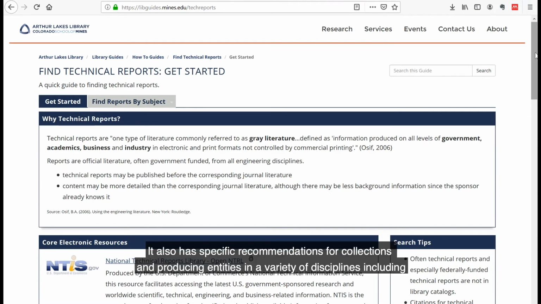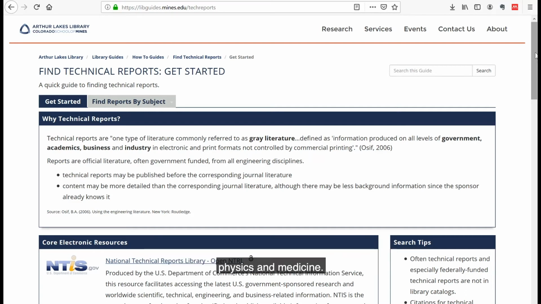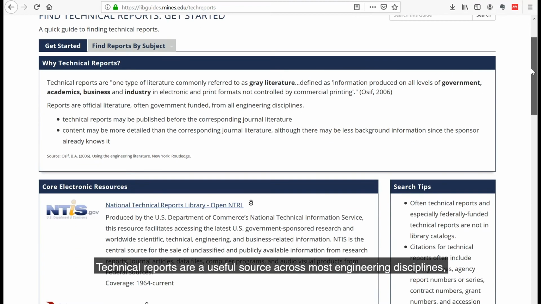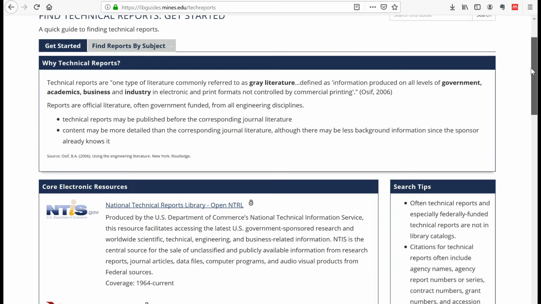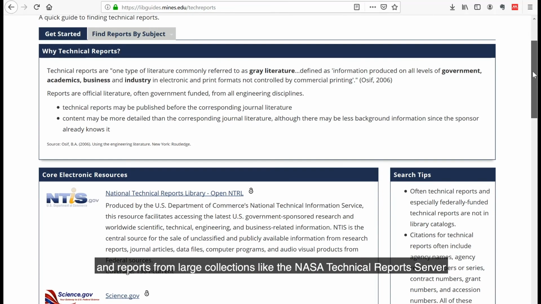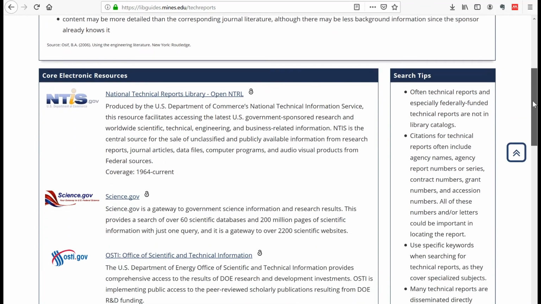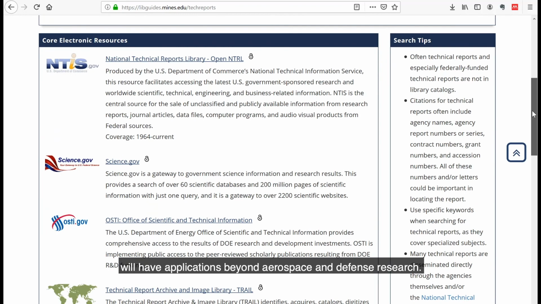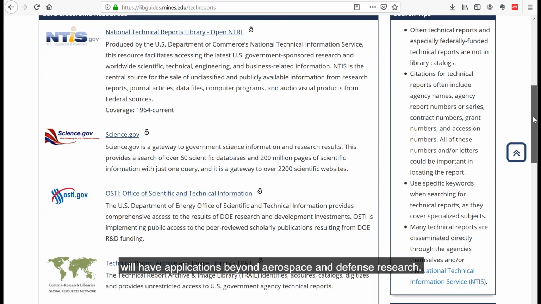It also has specific recommendations for collections and producing entities in a variety of disciplines, including computer science, physics, and medicine. Technical reports are a useful source across most engineering disciplines, and reports from large collections like the NASA Technical Report Server and DTIC will have applications beyond aerospace and defense research.